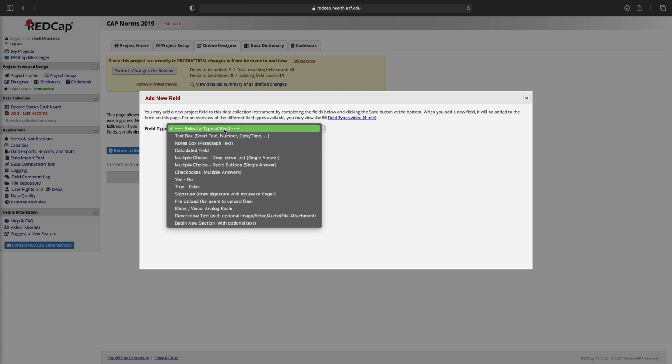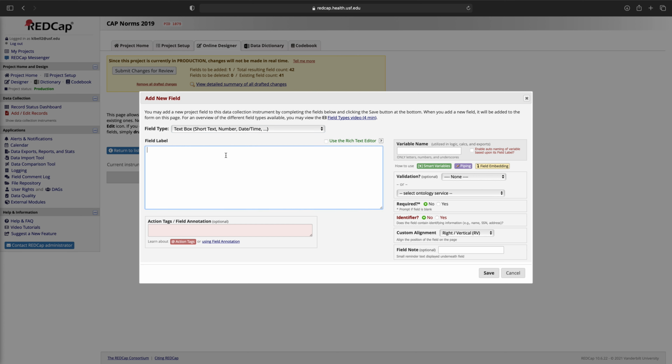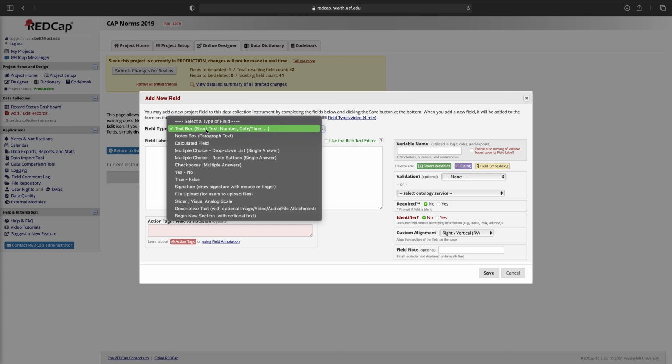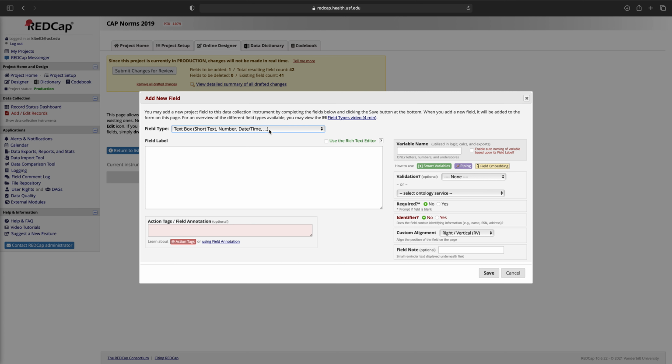There are lots of different ways that you can build this. There are different field types. For example, if you wanted to ask a person a specific question about a date, or enter specific information about a date, you can just select that item. Text box is appropriate for short text, number, date, and time. And you would just type in the field label.